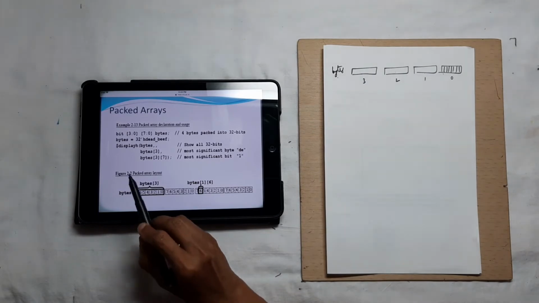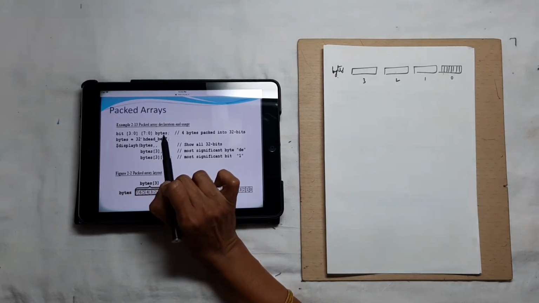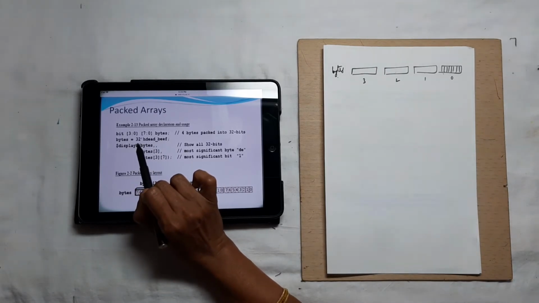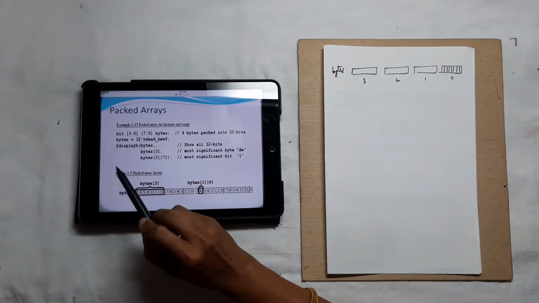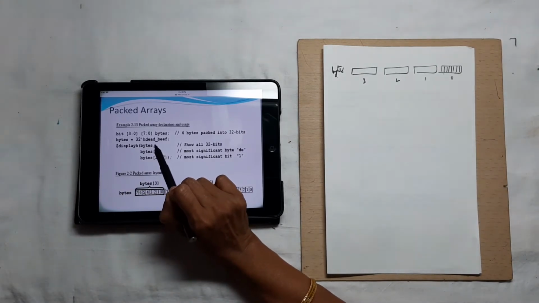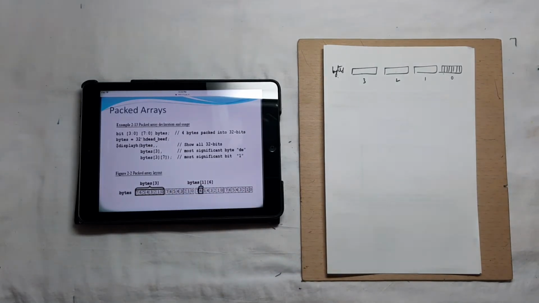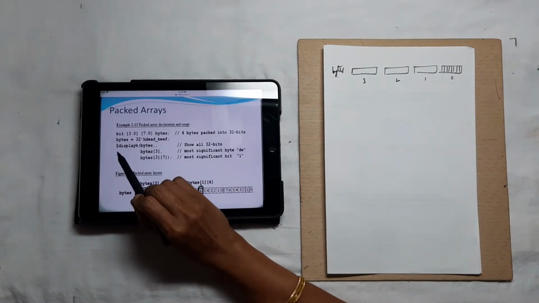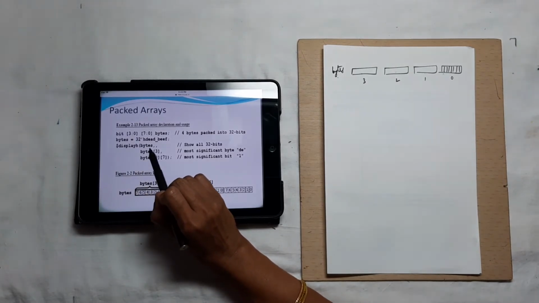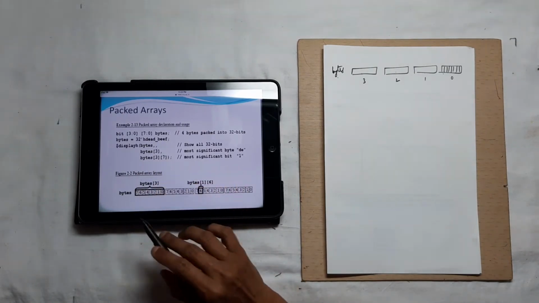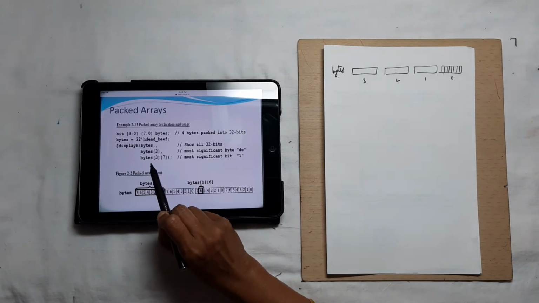Now what is initialized? Bytes is the name of the array. So it is initialized with 32'hDEAD_BEEF. So this is the initialization. Then there is a display statement. So when you directly use display with bytes, whatever is there in bytes, all 32 bits, is displayed. Then bytes of 3.